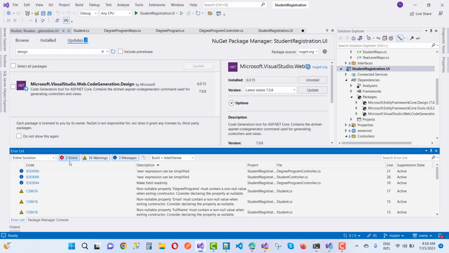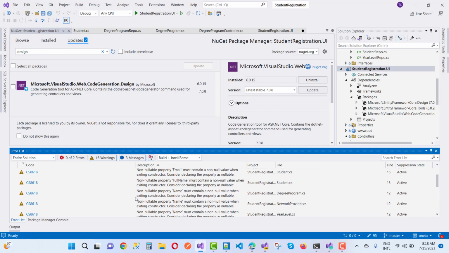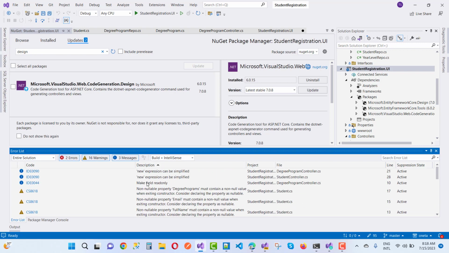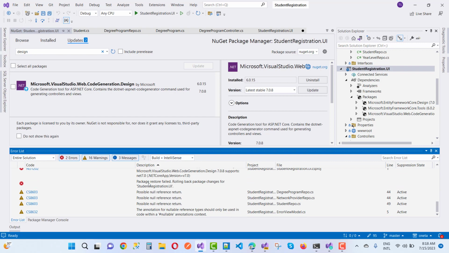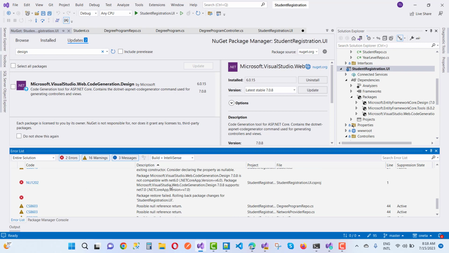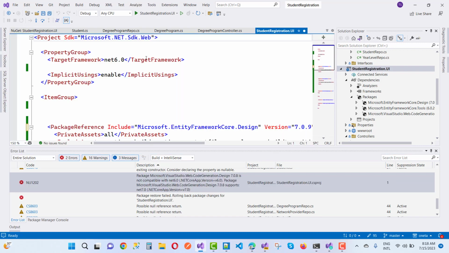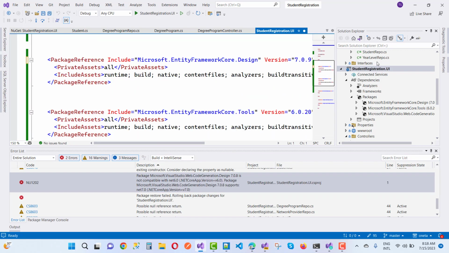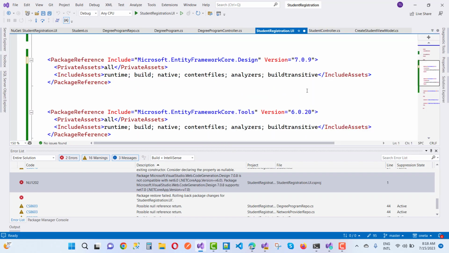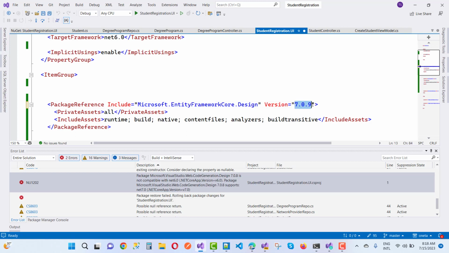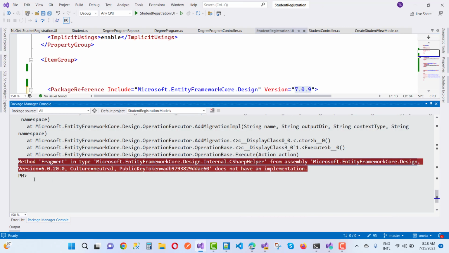Finished. Okay, so here we have two errors like that. The first one is package restore failed, rolling back package changes, because 7.0 is working now. You can see the version is 7.0.29. So the design package is updated right now. Open your package manager console again, and run the command again.